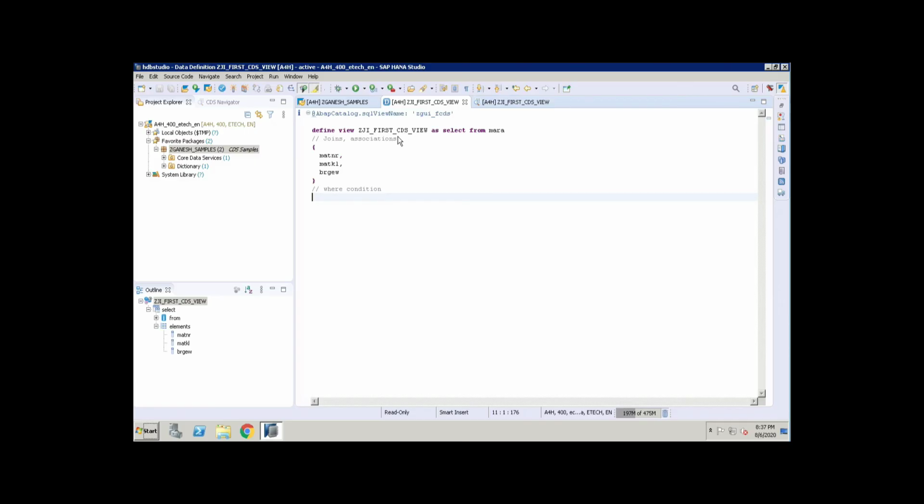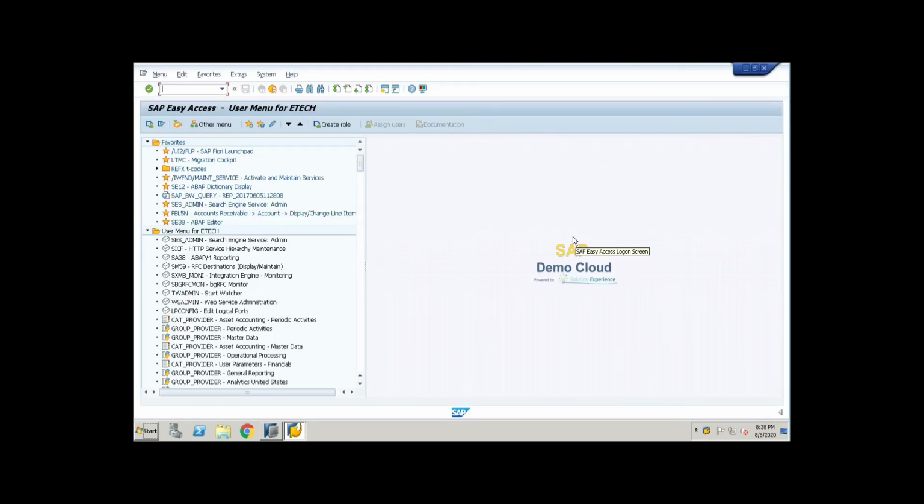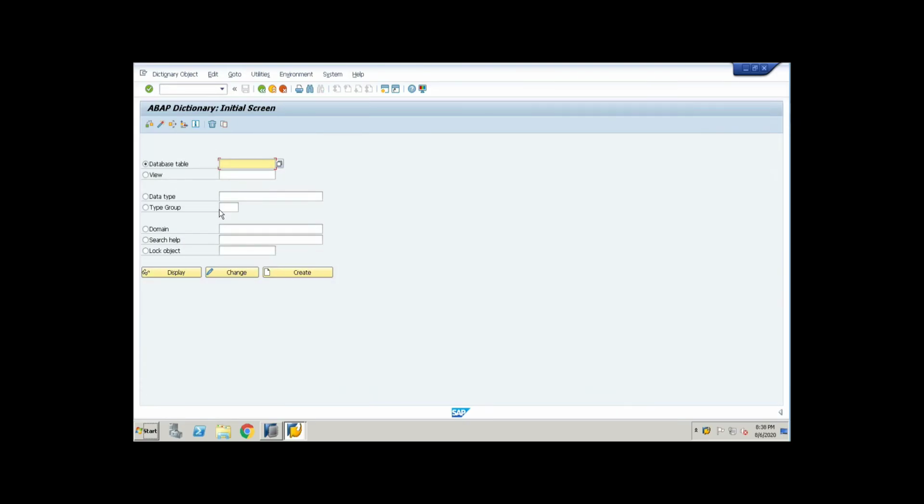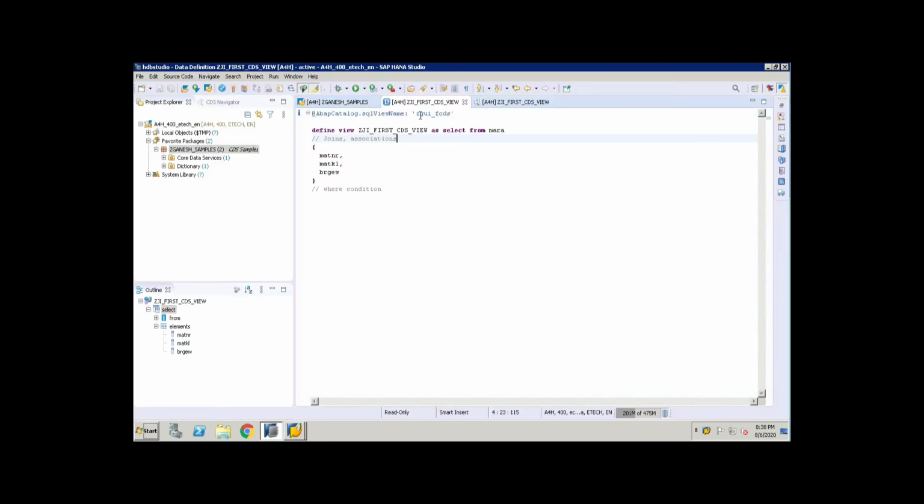Now I will show you this in SE11 and SE38. This is the same system I have added in HANA Studio, and here go to SE11, and make sure you give the SQL view name. Here it is. This one is actually the entity name, so you are not able to access it especially in SE11 and SE38, maybe I can say inside the SAP editor.